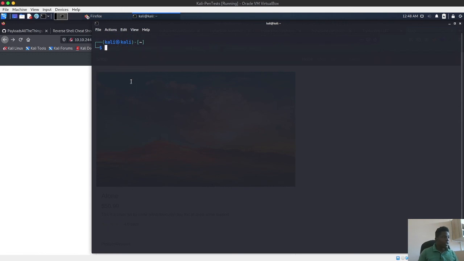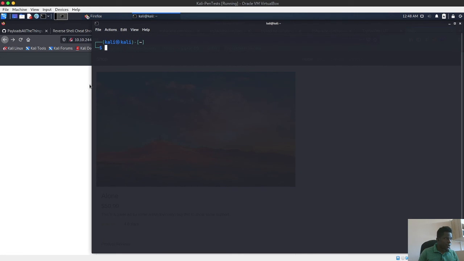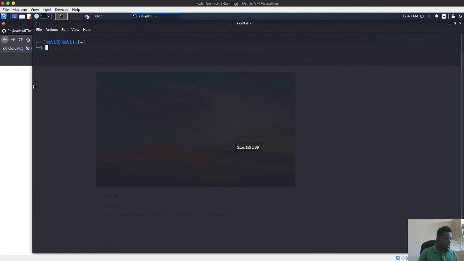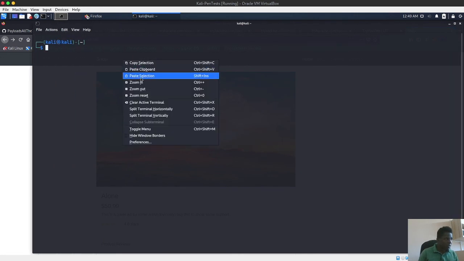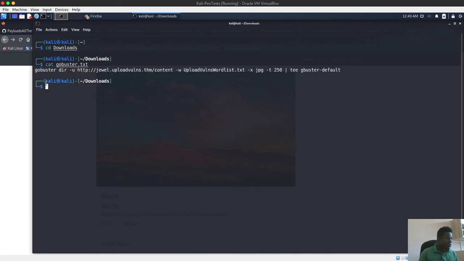Okay, so I'm going to clear this. I think I should have a Gobuster command in my clipboard. It's not there. Okay, great. I think I'm just going to cd into Downloads, then cat the content of a file I have, gobuster.txt. I'm just going to work with this. So I see gobuster.